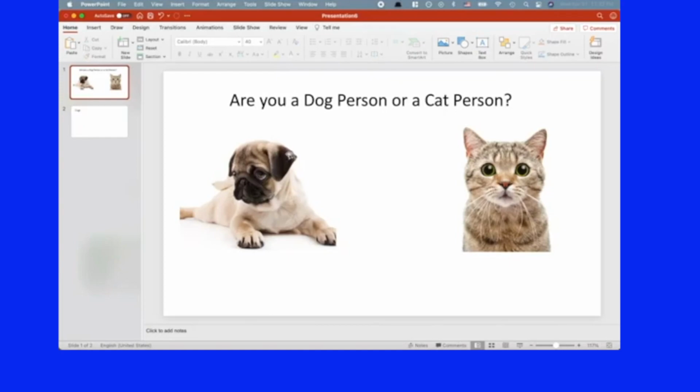So here is a slide. Are you a dog person or a cat person? And there's an image of a dog and there's an image of a cat, both very cute. Now, what we could do here is check the accessibility. We can do that by going to Check Accessibility under the Tools option.